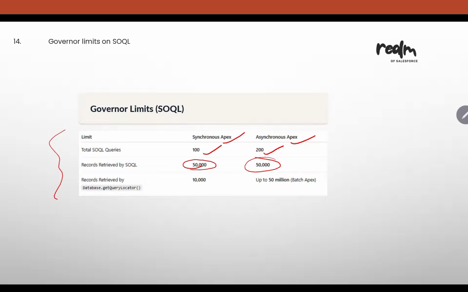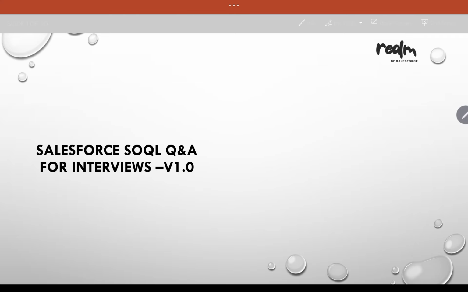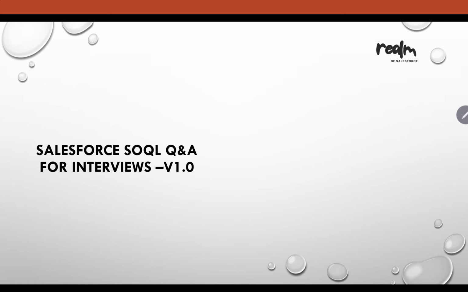If you are using Database.getQueryLocator, the total number of records you can fetch is 10,000 in synchronous Apex, and in asynchronous Apex like batch Apex you can fetch up to 50 million records. So this is it for the Salesforce SOQL questions and answers.